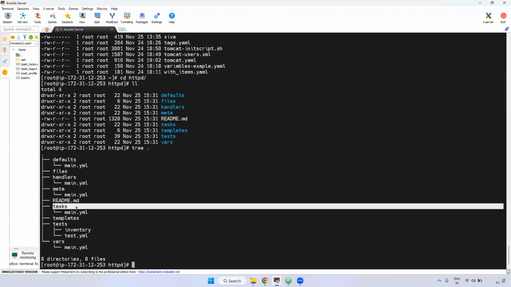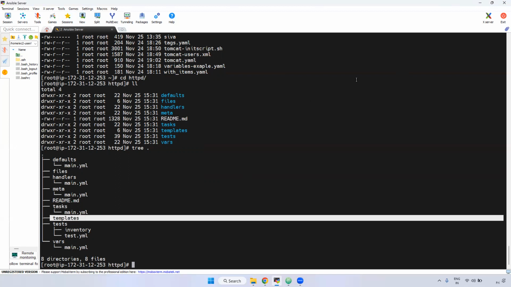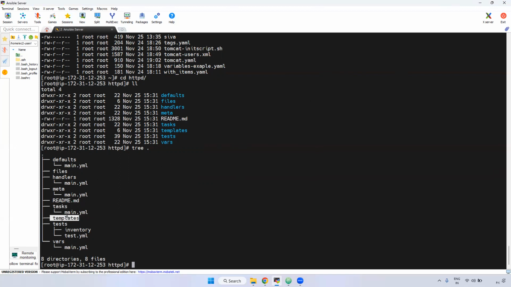And coming to the tasks directory, this is very important. In the playbook, when you install Tomcat, we have written tomcat.yml, right? Whatever tasks we have declared in tomcat.yml, everything we can declare inside the main.yml. Inside the main.yml, we can declare all the tasks. Got it, right? And templates, if you want to declare any specific templates, we can declare them inside.